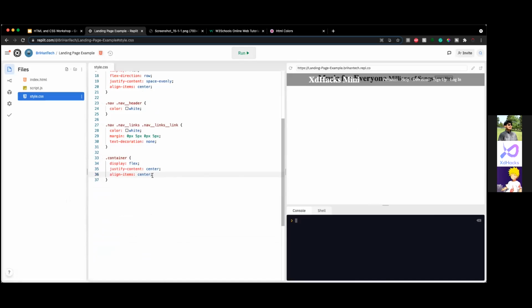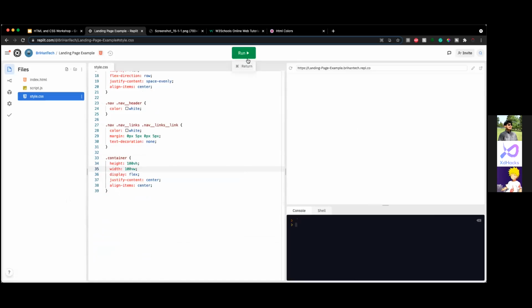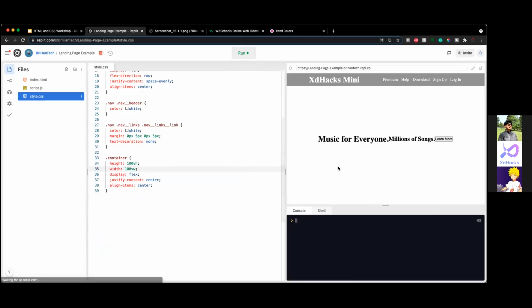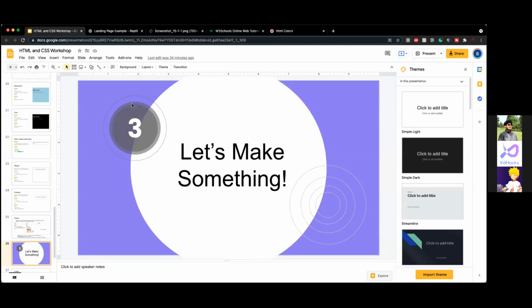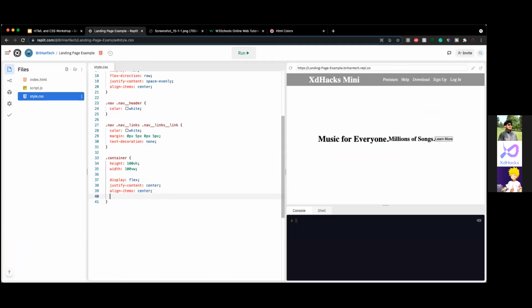So we need to give it a height of 100 view height, the width of 100 view width. There we go. And to make it a column, because Flexbox defaults to rows, as you can see, this is a row. We just go flex direction column. We now make it a column. So now it's a column.